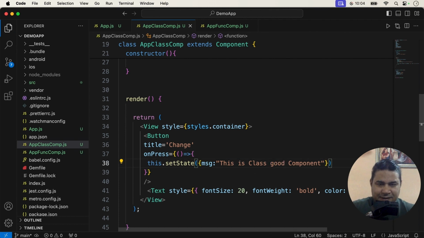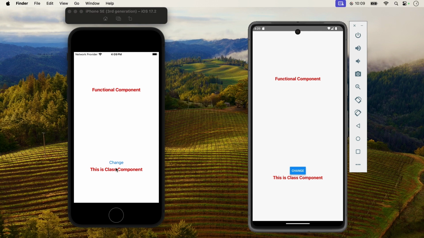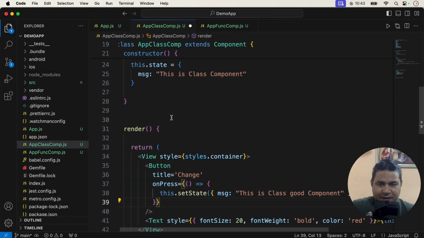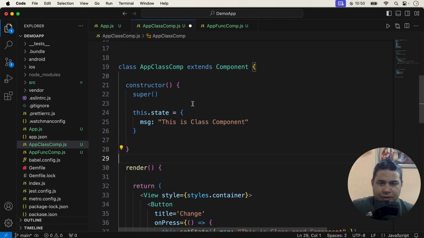Suppose I save this, so you can see here a button is showing in the iOS and in the Android. When I'm clicking on the change, you can see here another message is showing. So this is the class good component, and when you click on the Android, the message will be changed in the Android as well. So like this we use the state in the class component. So this is the old process we used in React.js.